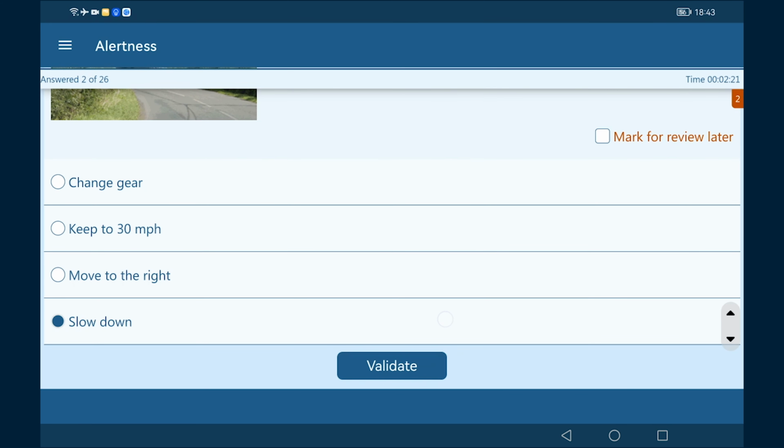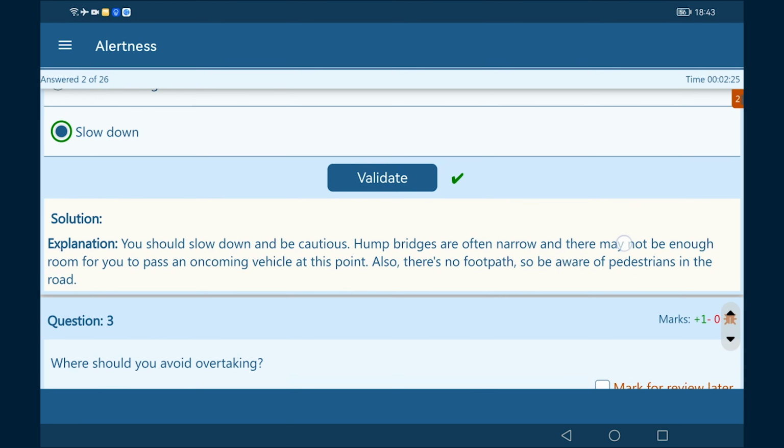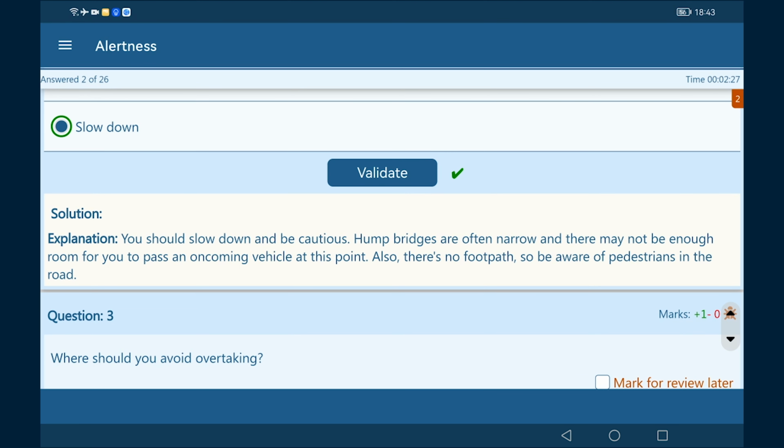The correct answer is Option 4. That is, slow down. Explanation. You should slow down and be cautious. Hump bridges are often narrow, and there may not be enough room for you to pass an oncoming vehicle at this point. Also, there's no footpath, so be aware of pedestrians in the road.